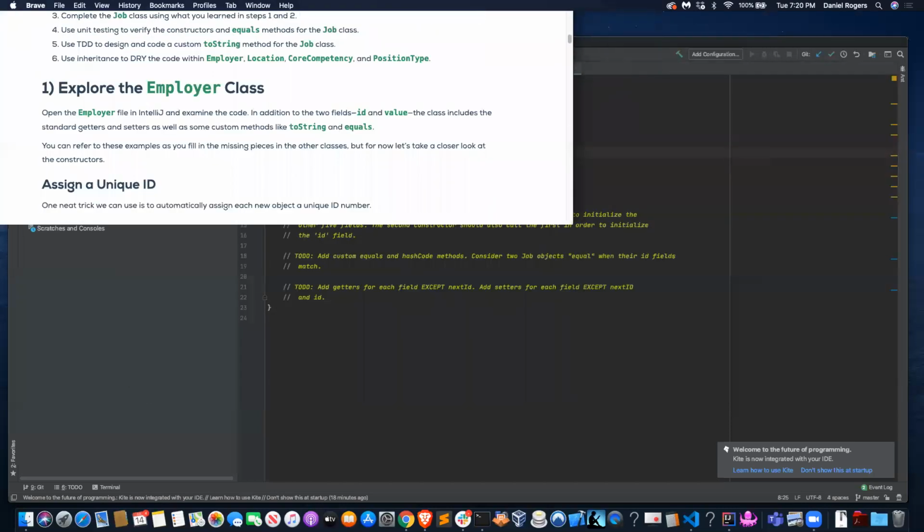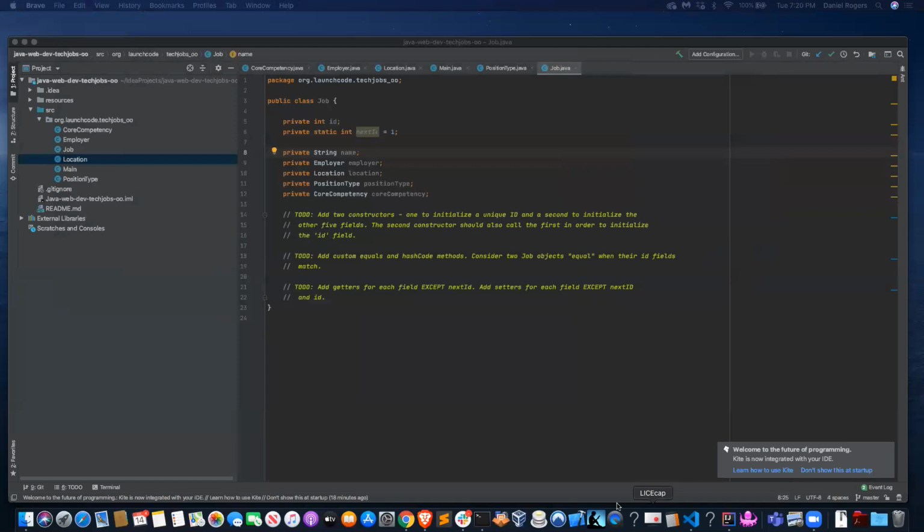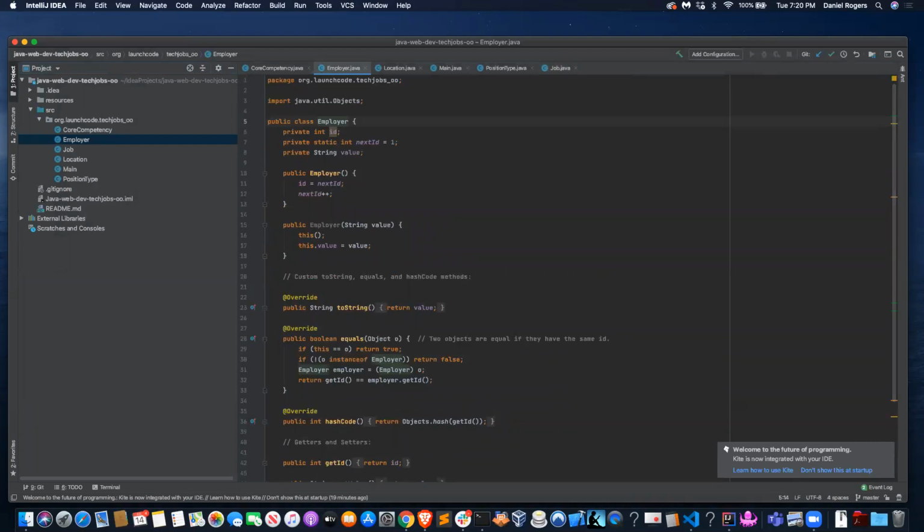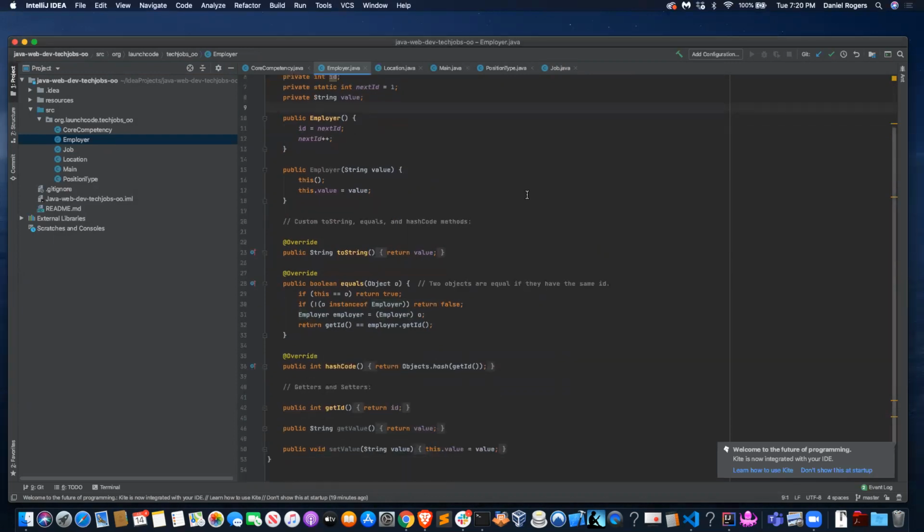So looking in this employer class, what do we have? In addition to the two fields, ID and value, the class includes standard getters and setters, as well as some custom methods like toString and equals. So we can use these examples throughout the other classes that we may need to add them to.